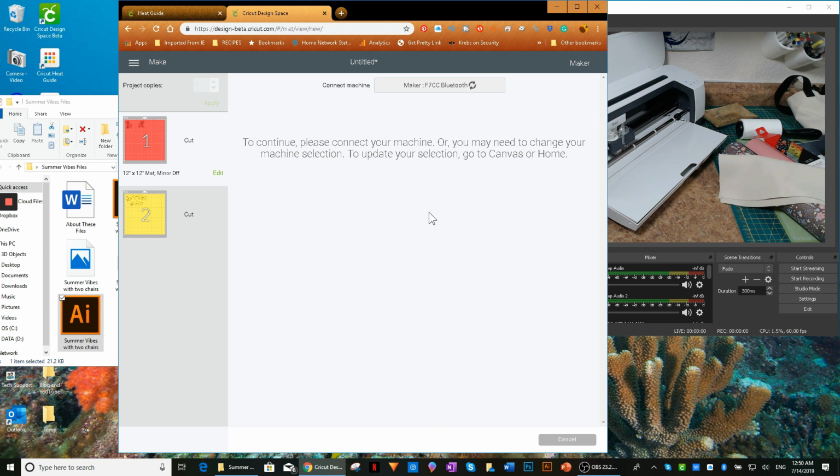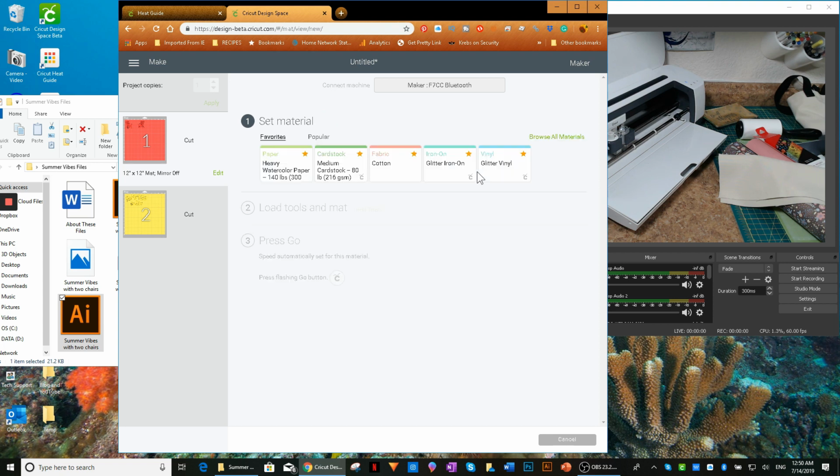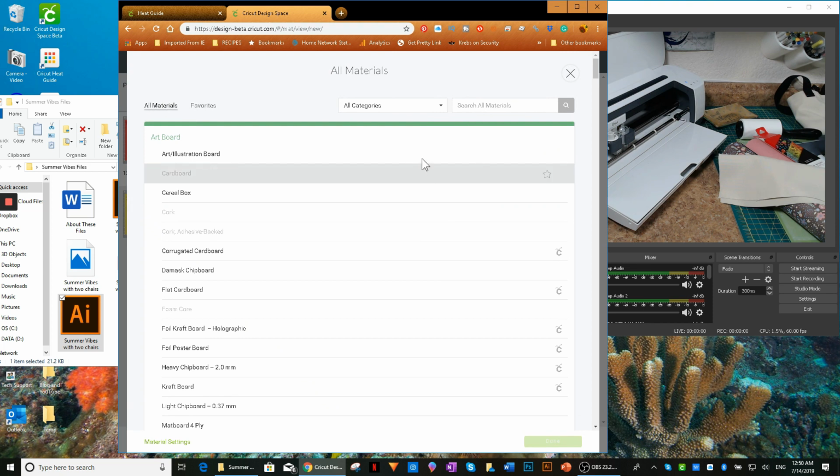So it's searching for my machine. There we go. Alrighty, so I'm going to browse all materials. It looks like I still haven't saved that as a favorite, so I think I'll make sure that I do it this time.